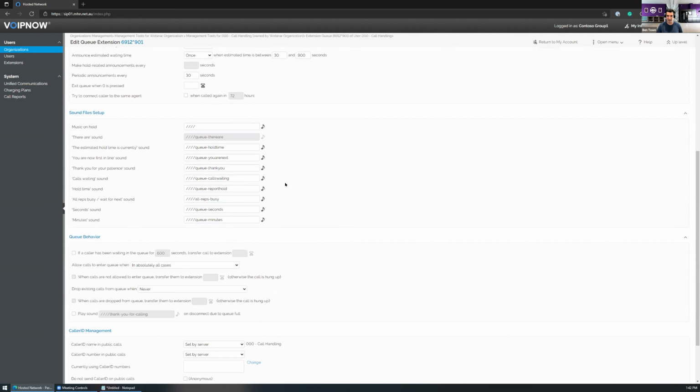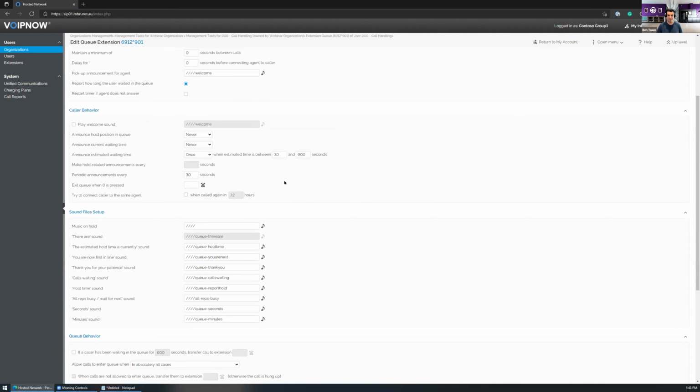I should just flag with these bits and pieces: if you purchase VoIP bundles with us, we do all this config for you as well. So you don't actually have to worry about it, but you can then go in and make any tweaks that you want afterwards. We don't restrict you from making adjustments. Typically we would disable things like estimated waiting time in queues, just because most people don't want that. It's never accurate. It's an estimate.